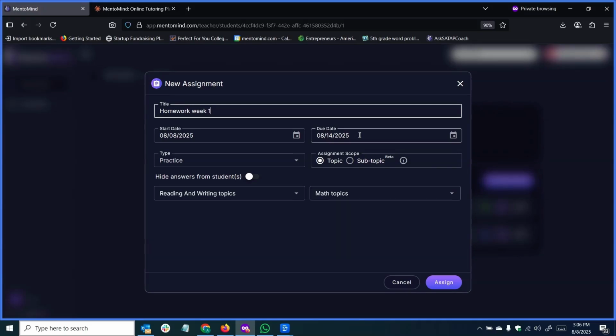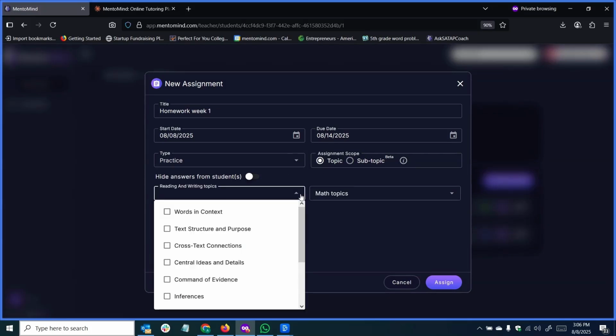You can select from different types of homework assignments. The default type is practice, which allows you to choose specific topics for the homework. For instance, you might select topics like words in context, text structure, and purpose.